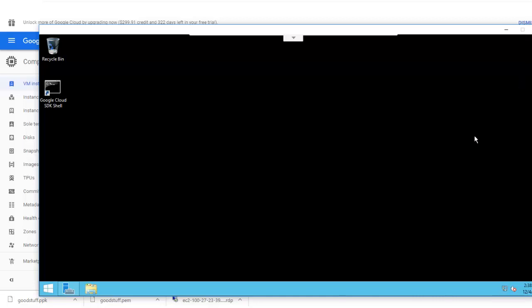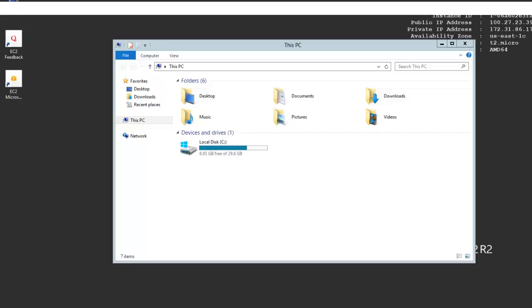Those are the two examples. A Windows server with Google Cloud and a Windows server with AWS.